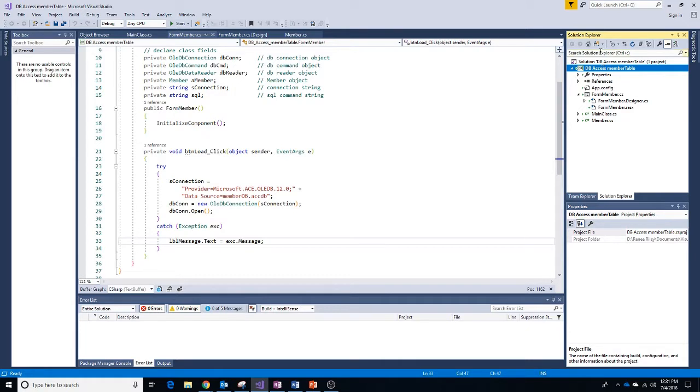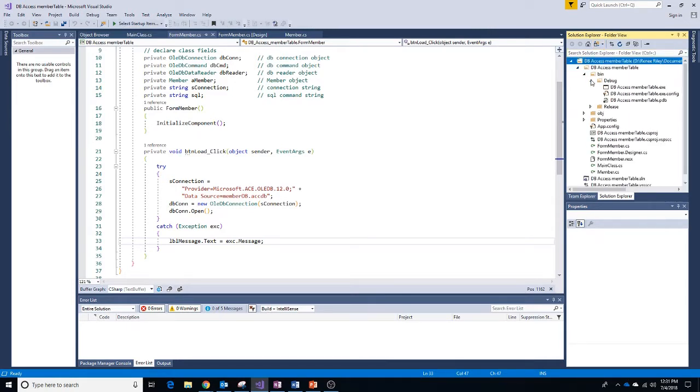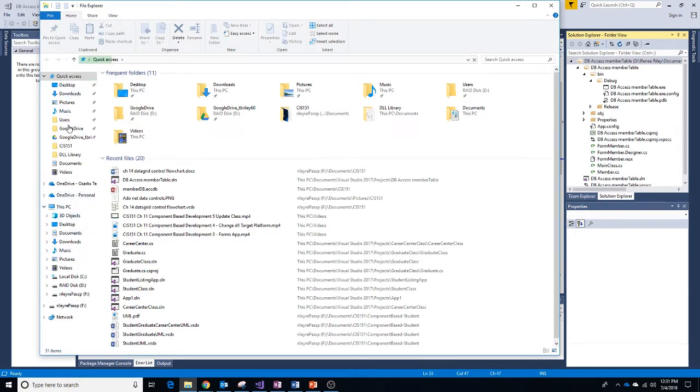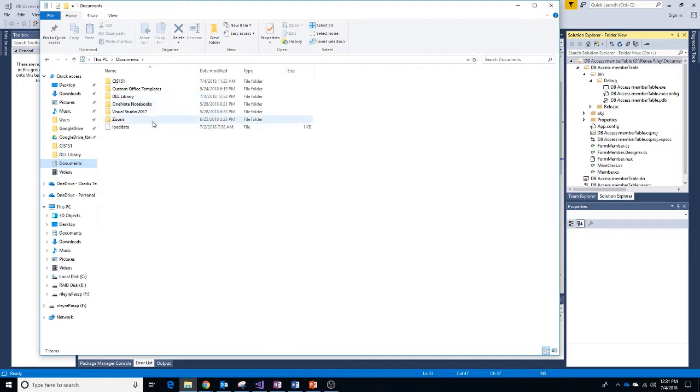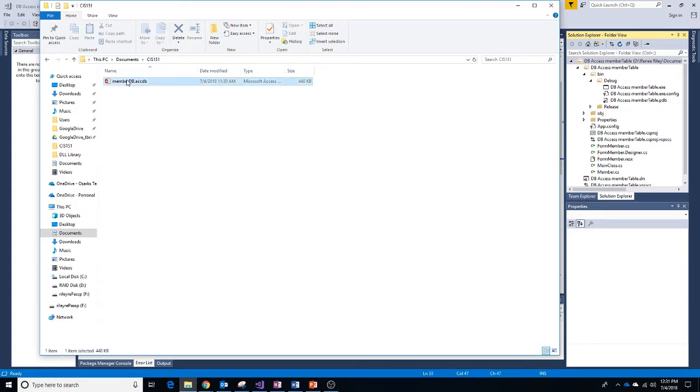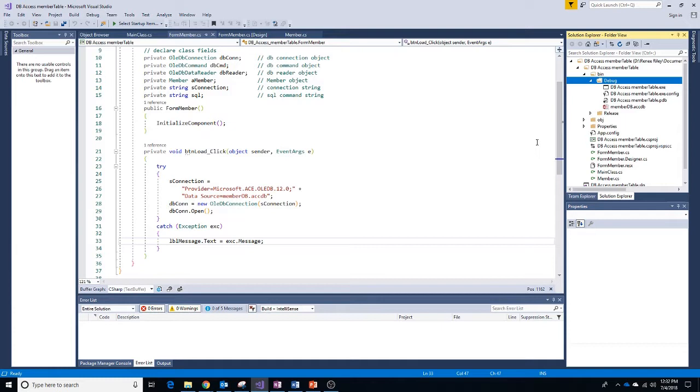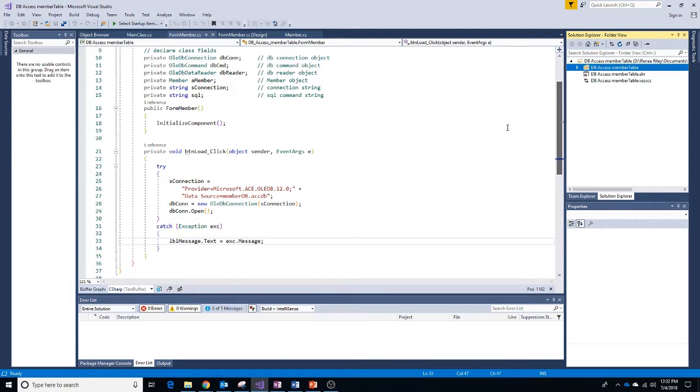Go to Solution Explorer and look at a folder view. Expand our bin debug, and we need to find that access database, and I saved mine in my documents folder. There it is. Now for this first application, we're just going to copy our database into our bin debug folder. And then as we get more advanced, we'll find that there's lots of other ways that we can take care of this. Now, this member DB only being in this bin debug folder is only available to this application. It's not shared with others.